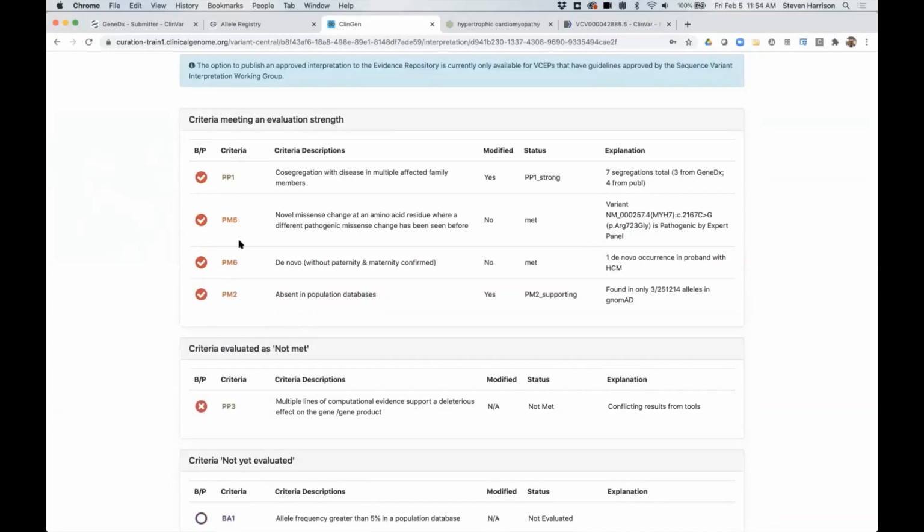So again, there's 4 criteria I have applied. It is telling me the definition of each one, if I've modified the strength of it, and if I did modify the strength, what is its new status? So PP1, I did apply, but I modified it to strong, whereas PM5, I used as is, which is at the moderate strength level. And so I can see this overall status at this point, whereas PP3, I said was not met because of the conflicting results.